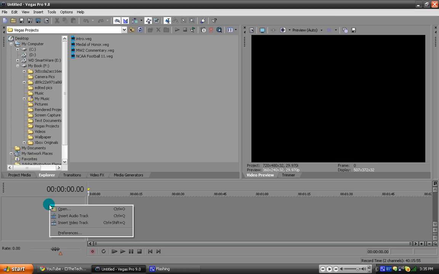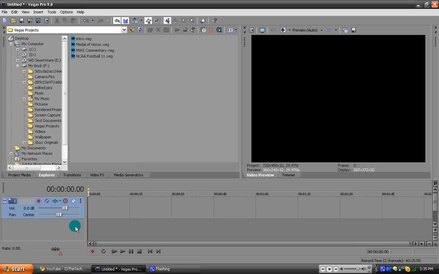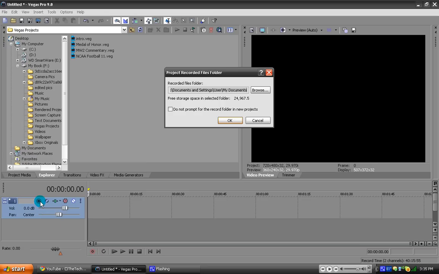What you want to do is right click over here, insert audio track. Then you see a circle over here, arm for record. You've got to click on that. You get a pop up asking you where you want to save your file, where you want to save your record.